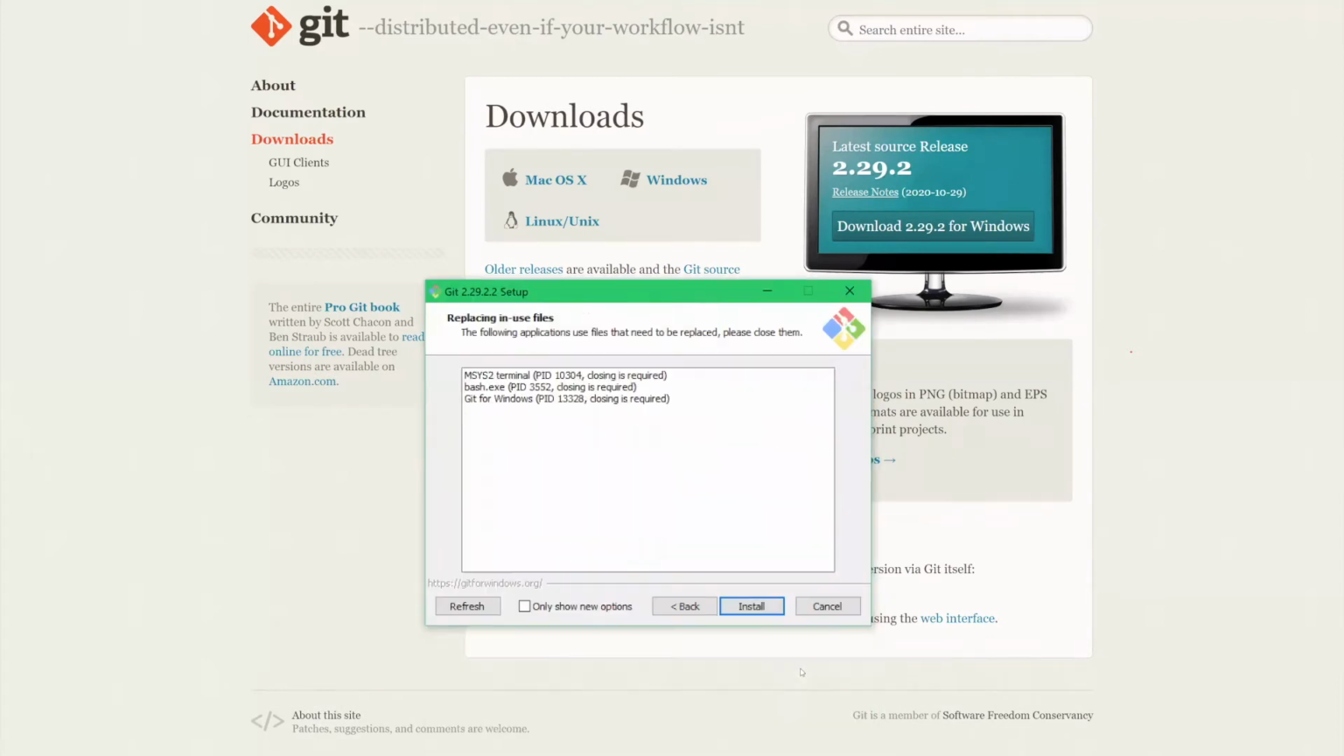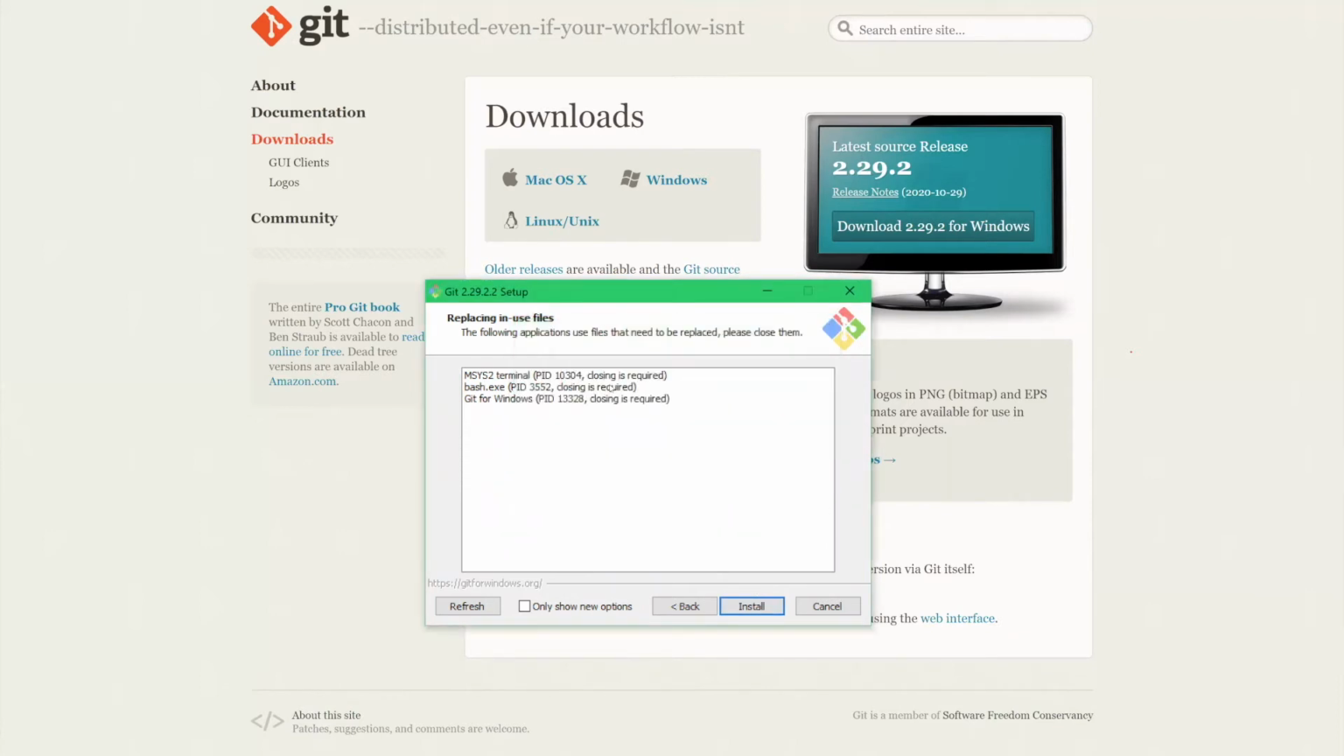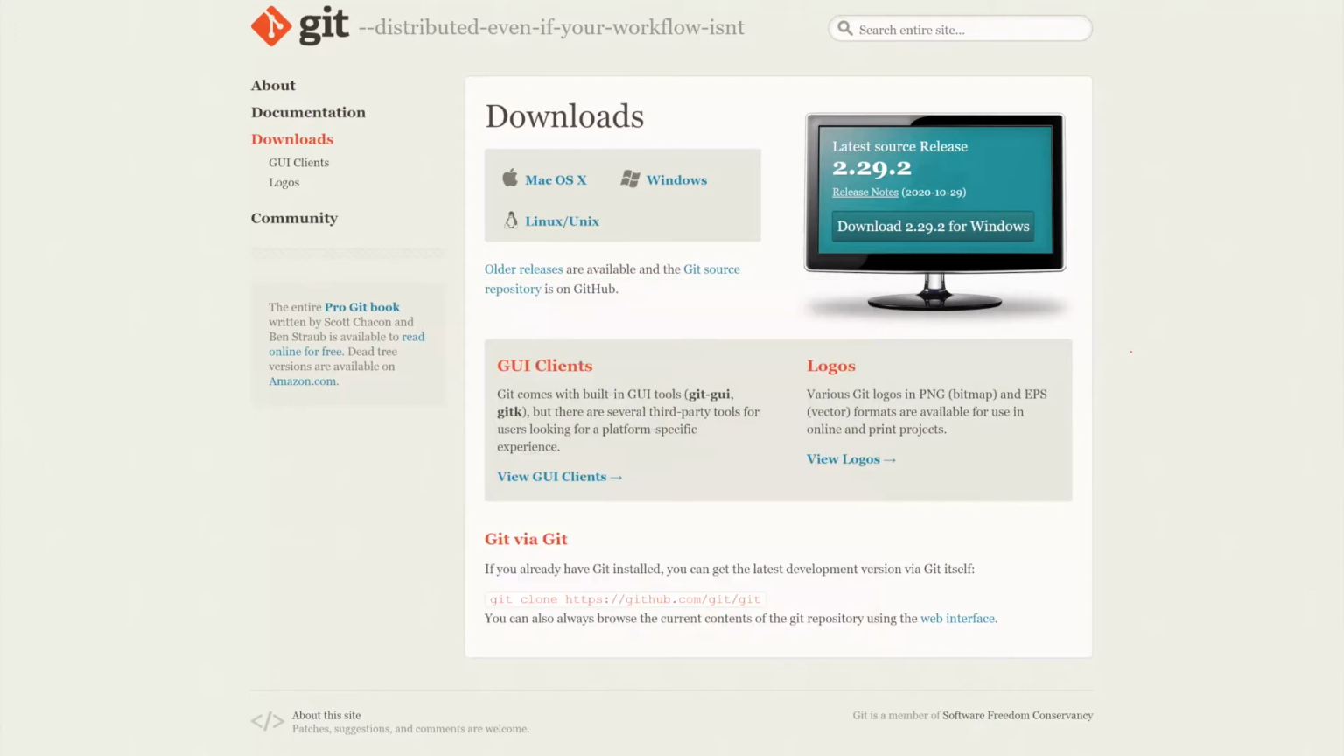Once you reach this page, you can go ahead and install. I'm not able to install for whatever reason, but I have Git already on my machine. So now we'll go ahead and begin covering the commands.